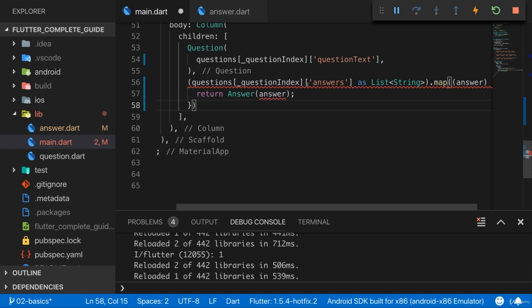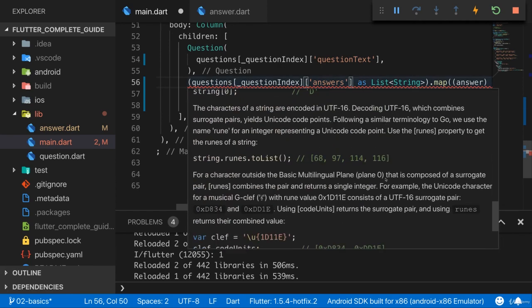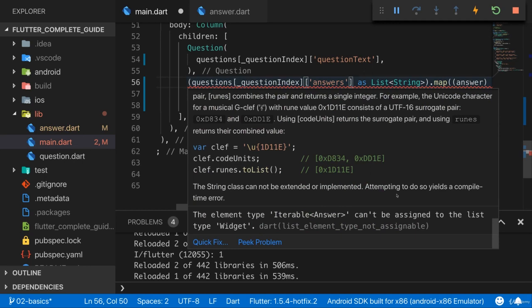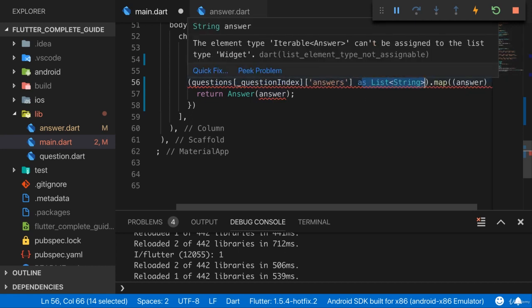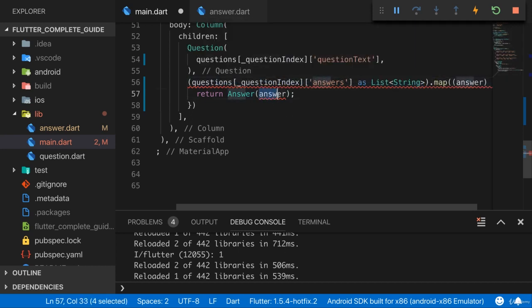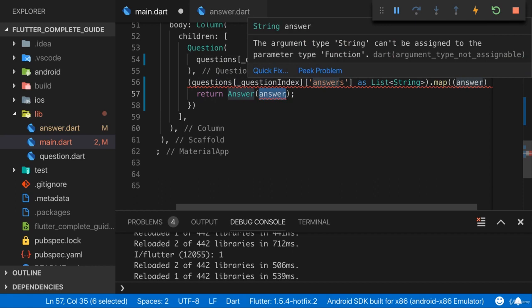So now we tell Dart that answers, which we access, will actually be a list of strings. And the error we're now getting is a different error, which we'll fix later, no worries. This, however, will work now. We can map a list of strings. Answer here, therefore, is a string. And to answer, we forward that string.